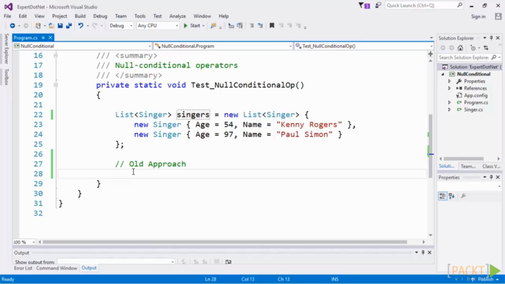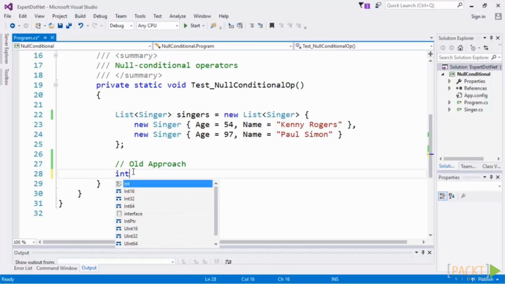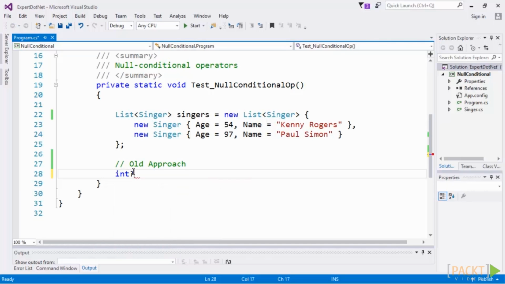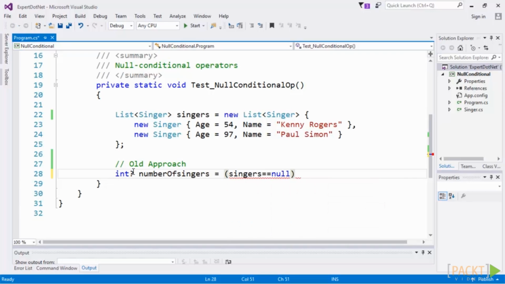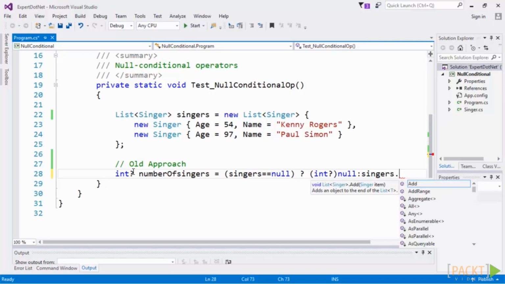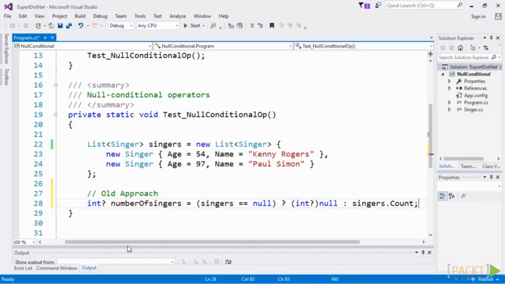Above, I have a collection of singers. If I wanted to check how many singers are in the collection, I can create a conditional operator by first setting a nullable int and say number of singers, and then do a quick check to see if singers is null or not. And if it is, by using the classic conditional operator, we'll return null. And if it's not, we'll return the count. That's how we would do it before C#6.